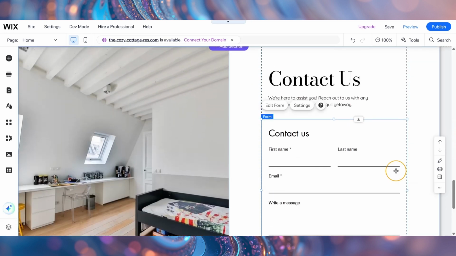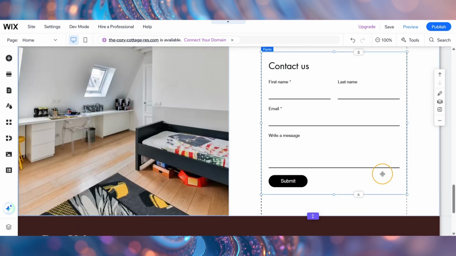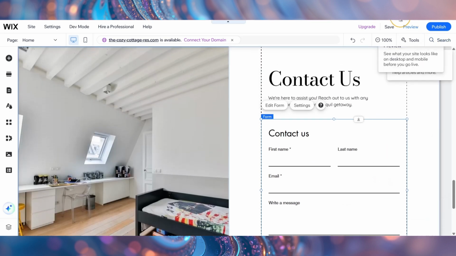Once you're done, double check to see if everything looks all right, and if everything's okay, click on Save to save your progress. And basically, that's it. You now have a beautiful and functional contact section.